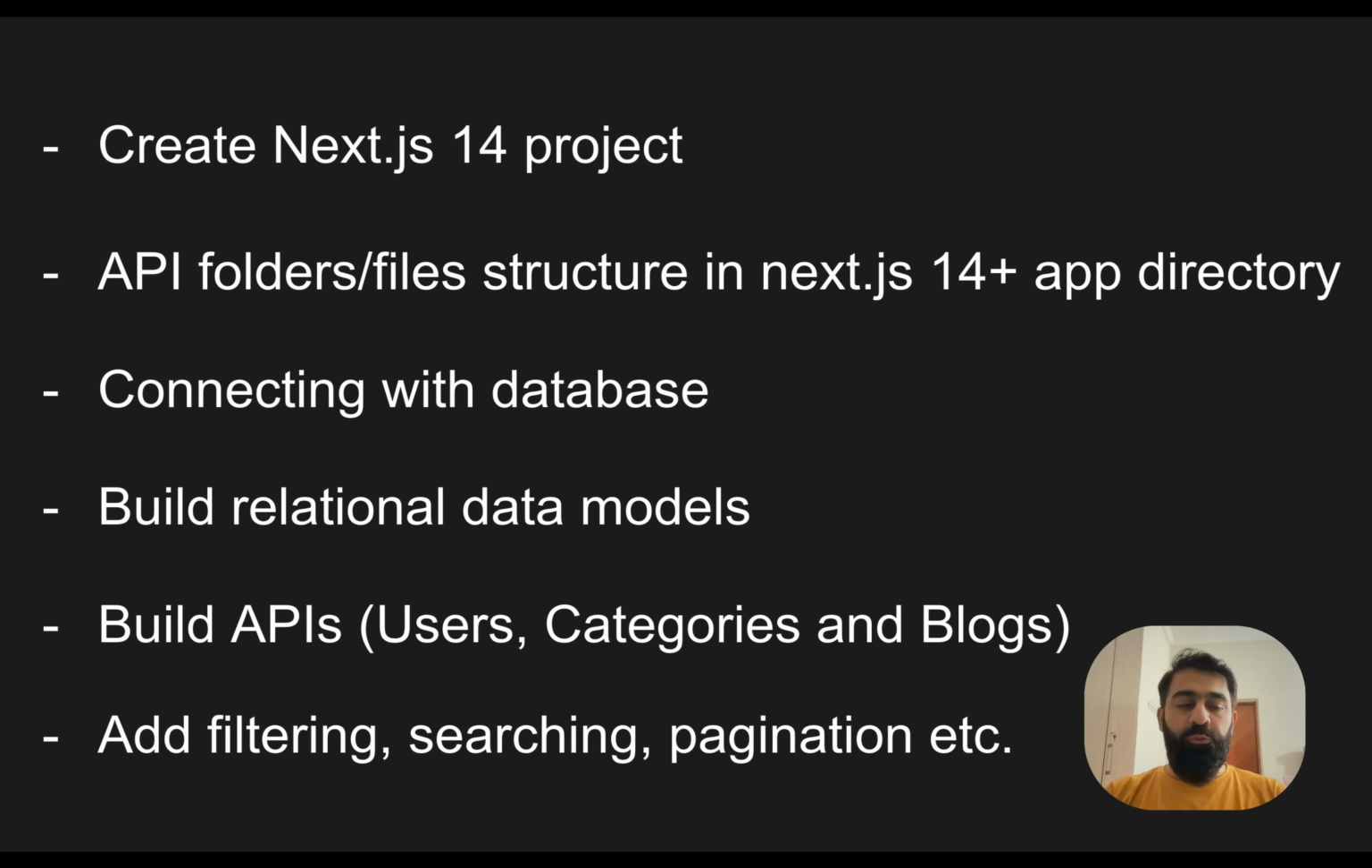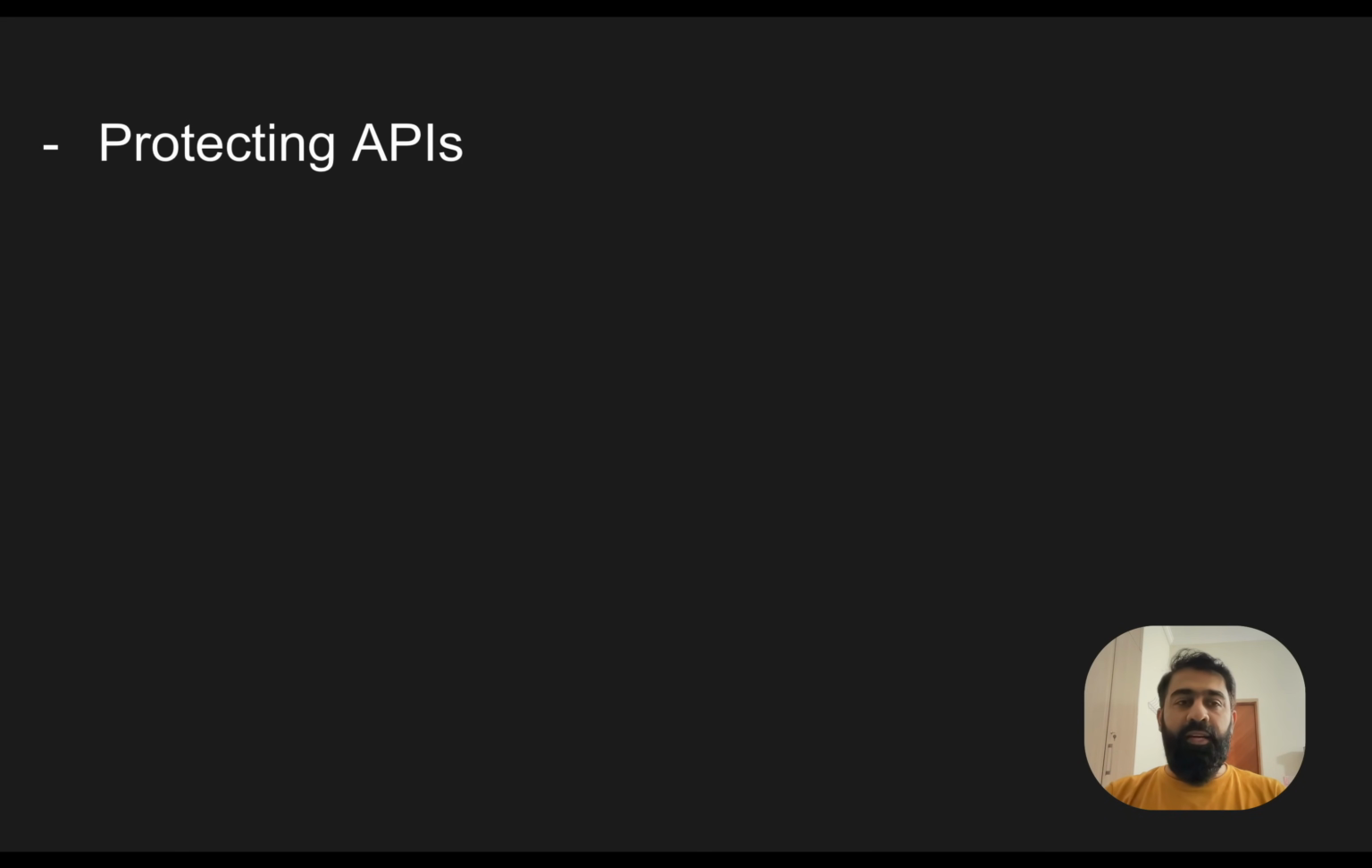After that, I will show you how we can add filtering, searching, pagination, and all of these different things for blogs if you want to add these features in your front-end applications using these APIs. After that, I will show you how we can protect our APIs using a bearer token. It means from the client side, when you will be accessing these APIs, if you don't pass any bearer token, then it will throw an unauthorized error.